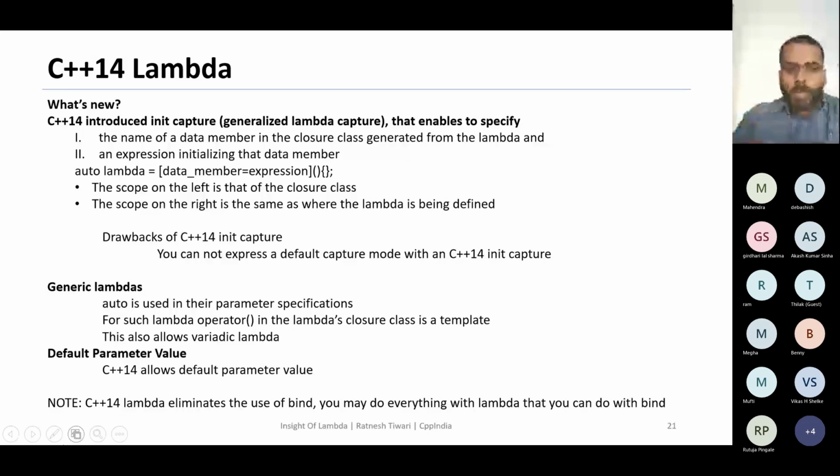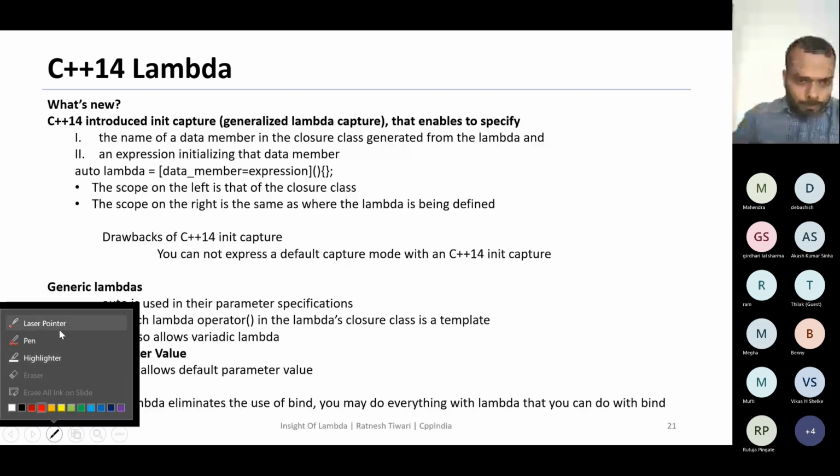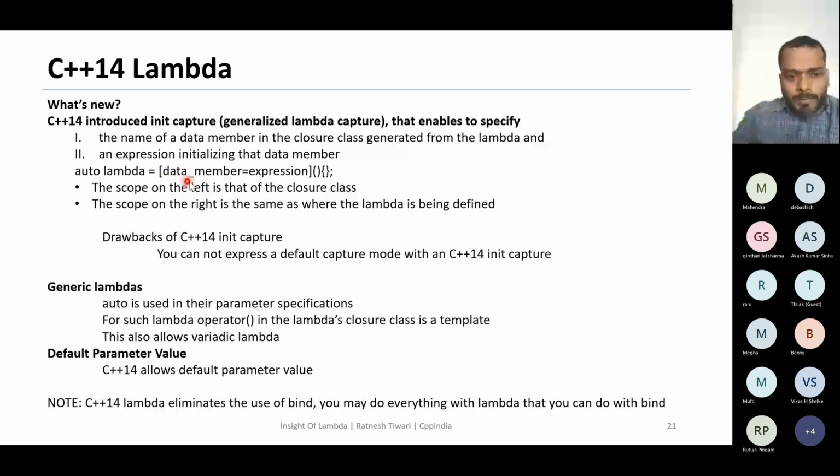Now, one thing to note here is that when we define this new name, data member, and the expression, the left side is in the scope of the lambda, and the right side is any expression from the outer scope of the lambda, like where the lambda is being defined.